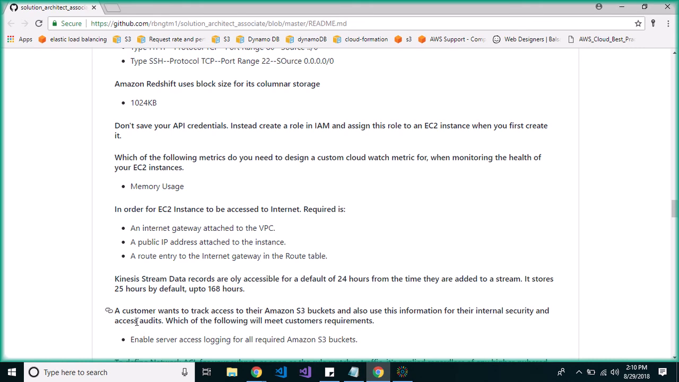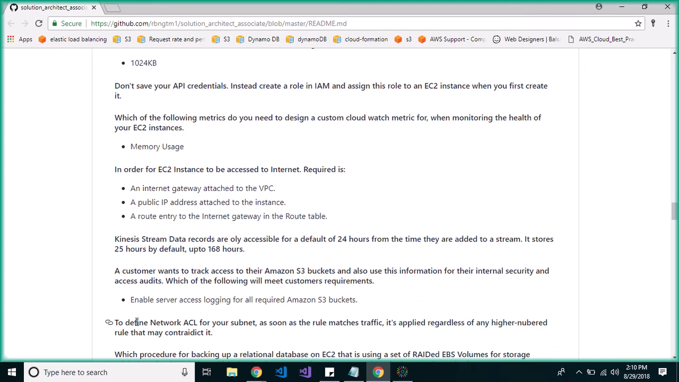And the next thing you need to remember is, suppose this is a scenario question, a customer wants to track access to their Amazon S3 buckets and also use this information for their internal security and access audits. Which of the following will meet the customer requirement? You can do that by enabling server access logging for all required Amazon S3 buckets, right?